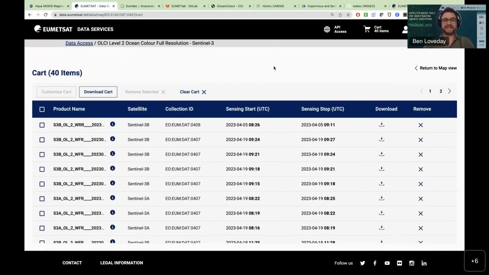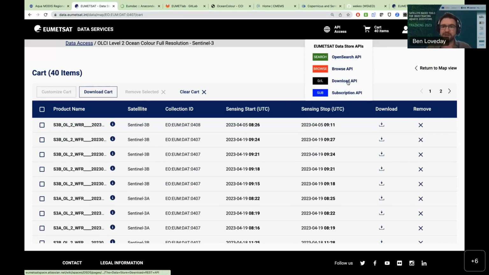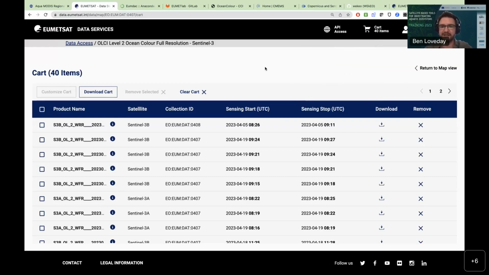So once again, space and temporal based searching, and then download either by direct link or into a cart that will give you a list of links that you can exploit. That's all well and good, but what if we want to do this on an automated basis? I'm going to show you two ways of how you do this, because underlying this web UI is a series of APIs for searching, browsing, then downloading, and also subscribing to collections. We're going to look mostly at search and download, and I'm going to show you what those look like.